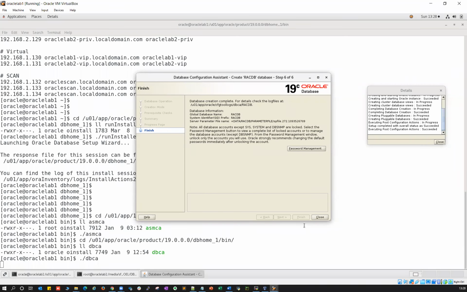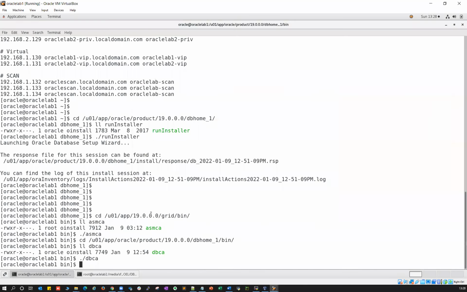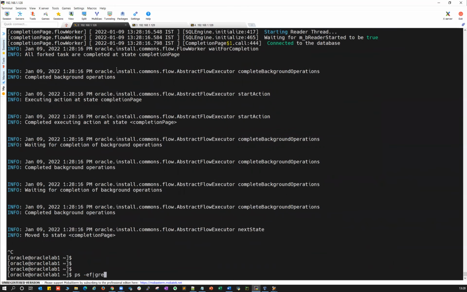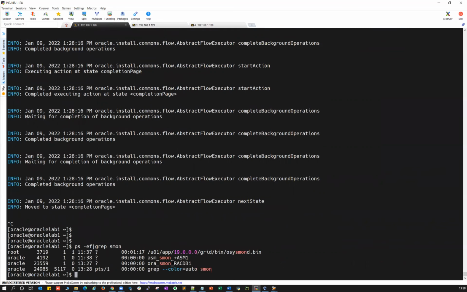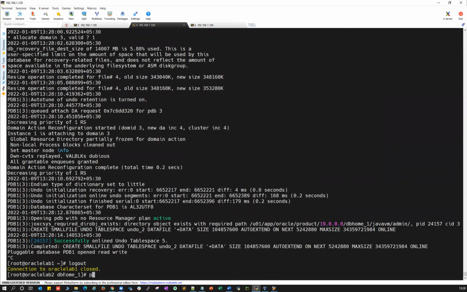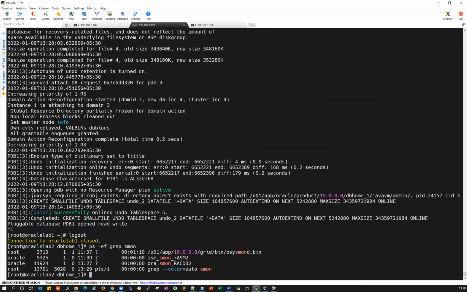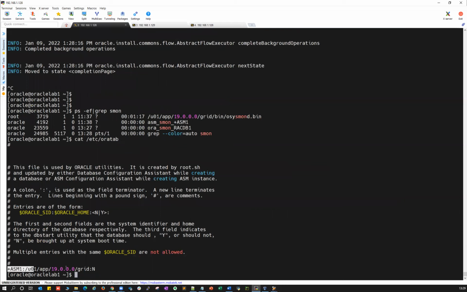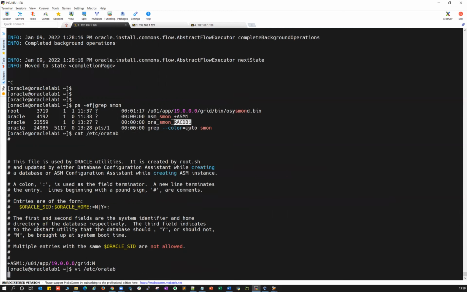So installation is completed. If I click close, then go back here, cancel this one, do ps -ef | grep smon, and then you can see RACDB1. And then if I go to my node 2, ps -ef | grep smon, this is my RACDB2, that's instance 2. So if I do cat /etc/oratab, oratab is not updated. You need to update that oratab. What I'm going to do is vi /etc/oratab, and then this is my instance name. I'm going to add it here.